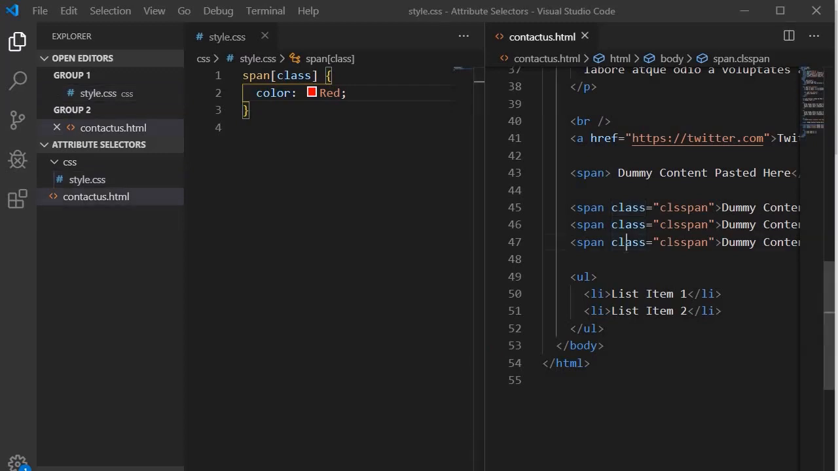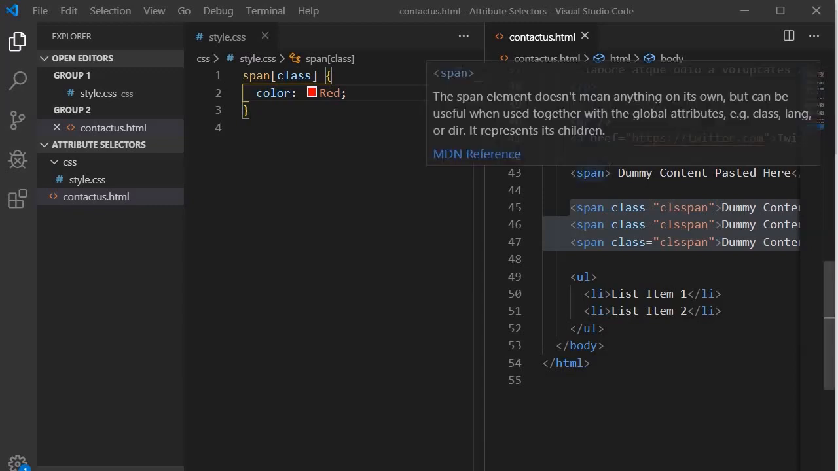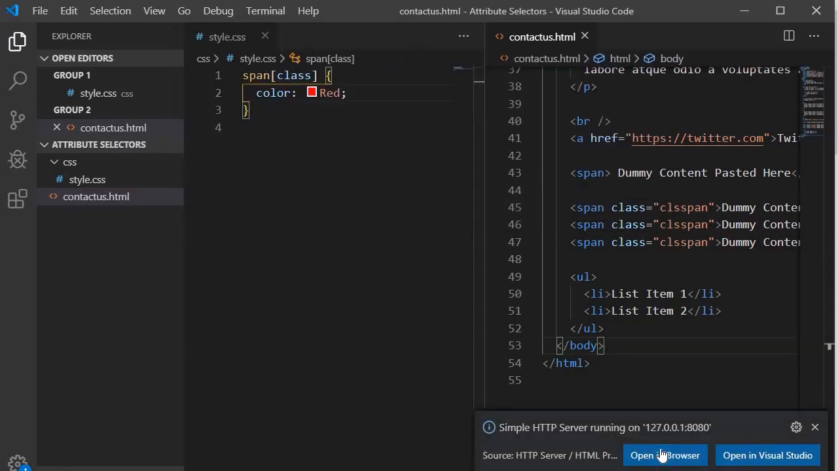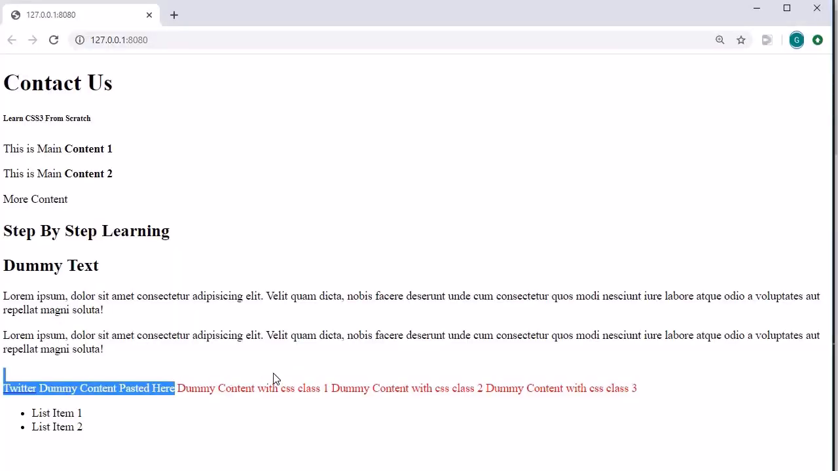But prior to running, let's look into this. Here it will select the three tags over here because they are using the class attribute, but the above one it will not select because it does not contain any attribute called class. So let's run it. Select this document, press F1, select the first option, open in browser. Here you will find that it displayed the content in red for the span tags which contain the class attribute. Now let's jump into Visual Studio Code to see other examples as well.